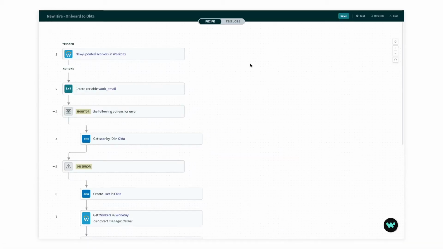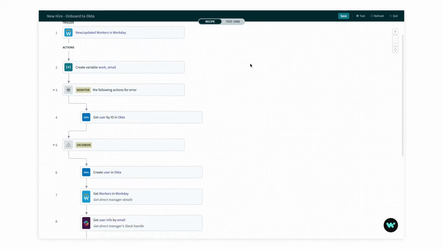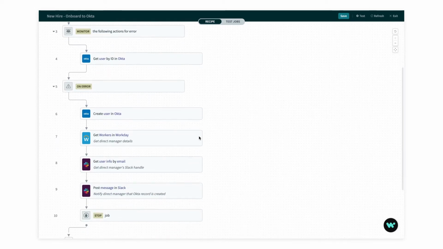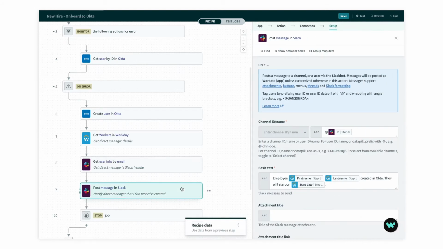The first and simplest way is to reuse steps within a single recipe. Now here's a simple onboarding recipe, and I'm using it to get new hires onboarded in Okta. And you can see that steps 7 through 9 here get the details of the employee's direct manager and send them a message in Slack saying that the employee is created in Okta and when they start. Now, I want to add some error handling here in case I can't create the user in Okta for some reason. If there's a problem, I still want to notify the manager so I can reuse these steps.